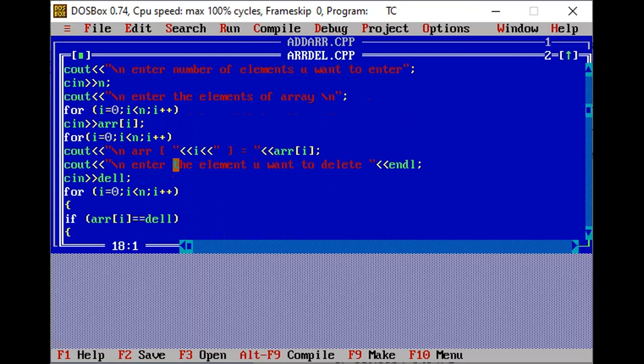Now cout: enter the element you want to delete. Which element do you want to delete? That element is del. So the user enters the value of that element that they want to delete. We start the loop. This loop we use to search whether the element is in the array or not.